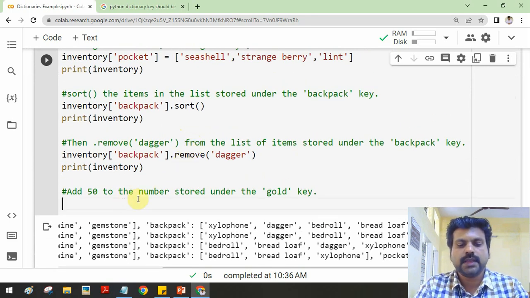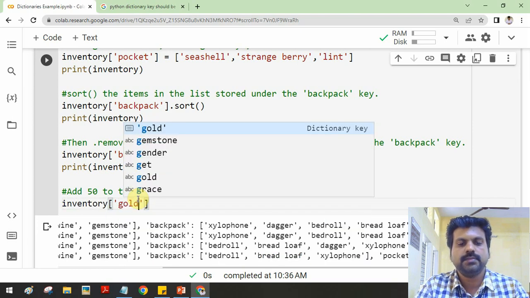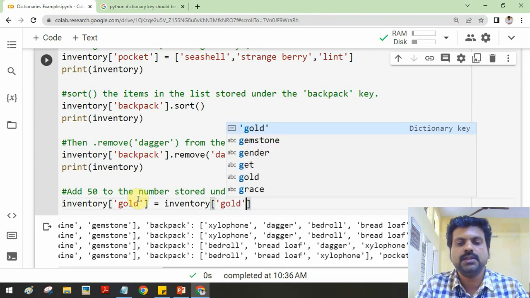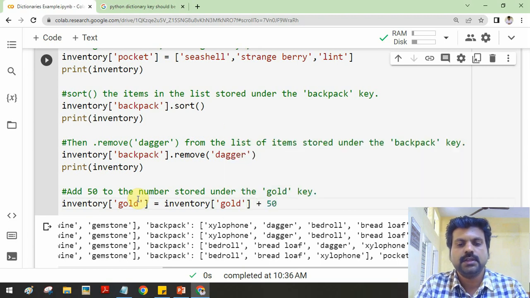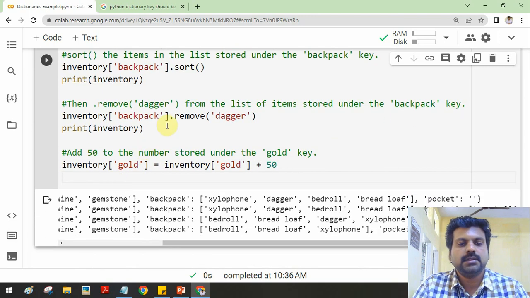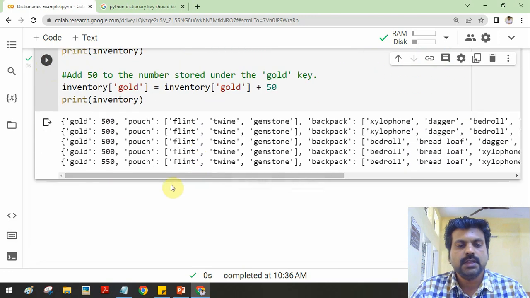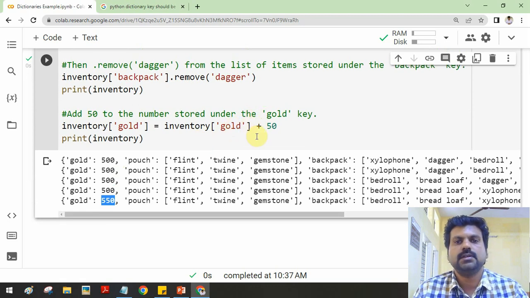So first we have to access the initial value. So initial value is gold key equal to, you have to add it. Okay, so first you have to access the initial value, gold plus 50. Okay, now this will be updated and the inventory will be updated with 50. Okay, so when I print again, now you can see the gold previous value is 500 and it is now 550. Okay, so to update the value of a particular item, read the value and plus the new value. Okay, you can add a new value to that particular existing item.